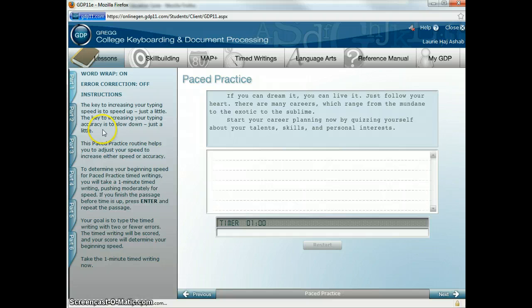And it tells you right here, the key to increasing your typing speed is to speed up just a little. The key to increasing your typing accuracy is to slow down just a little. This pace practice routine helps you to adjust your speed to increase either speed or accuracy. To determine your beginning speed for pace practice timed writings, you will take a 1-minute timed writing, pushing moderately for speed. If you finish the passage before the time is up, press enter and repeat the passage.